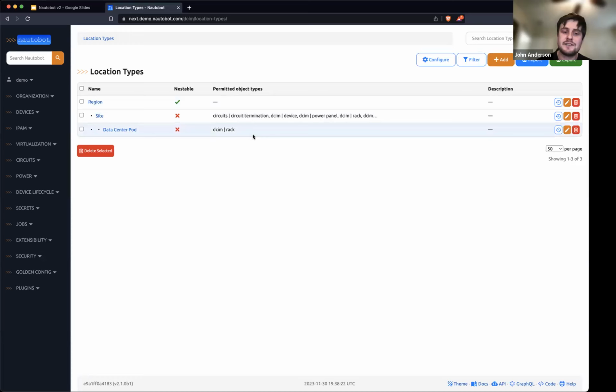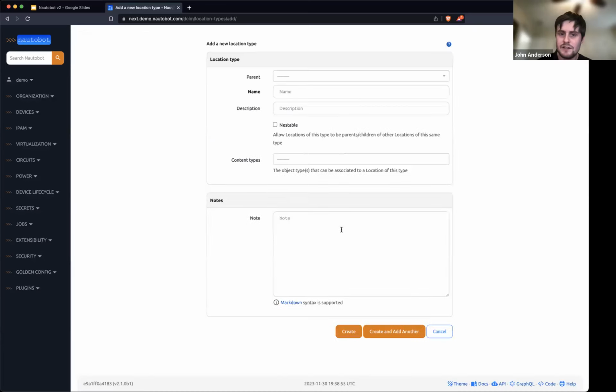But maybe we want to take this a little bit further and say, let's create a new one where its parent is going to be the data center pod, and maybe this is DC zone, something like that, right? And maybe these are nestable. And what this means is I could have multiple DC zones within other zones. So an example of that would be, I've got like my parent DMZ, and then I've got like different segments of that DMZ that live within there. But I can all specify that those are types of data center zones, right? So that's what that is.